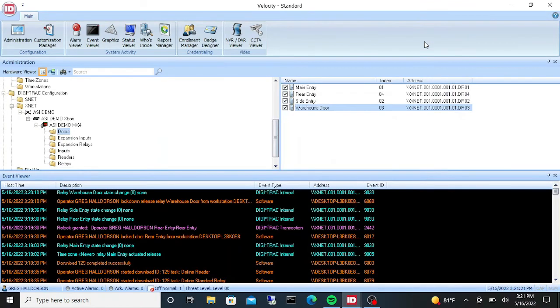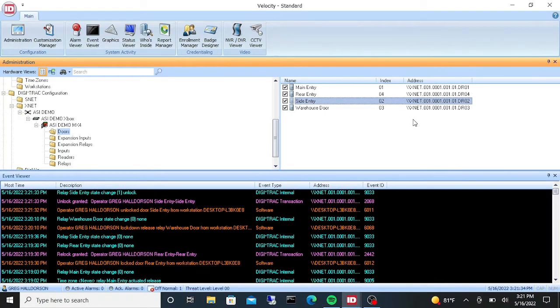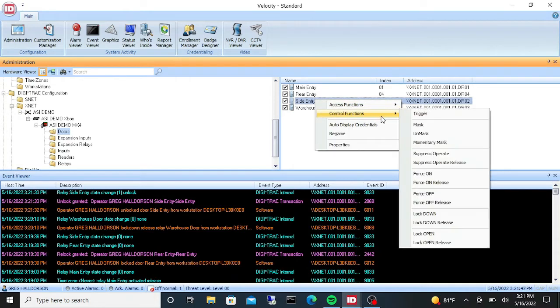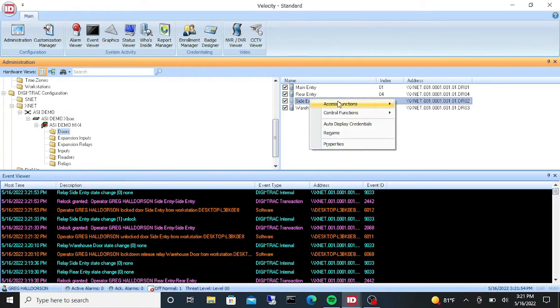Now, what happens sometimes is you'll get people in here doing different things. Like, oh, I need to unlock this door, and they'll do something like an unlock rather than a momentary unlock. The difference is an unlock toggles it to stay unlocked. You have to go back in and hit relock again. So that would be a right-click, access function, relock in order to get it. If you're just unlocking it for a moment, the best thing to do is momentary access.